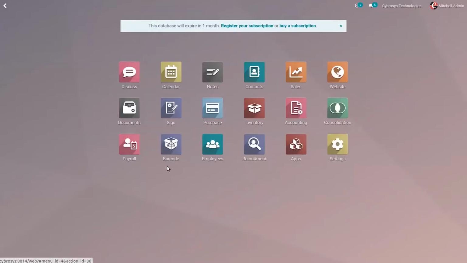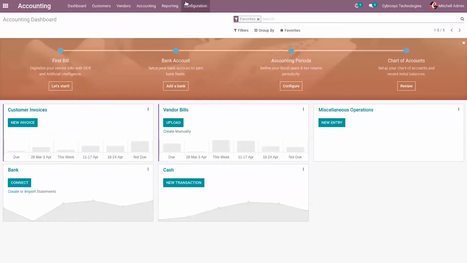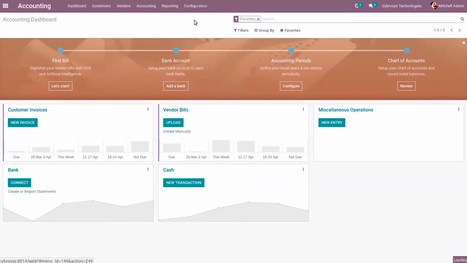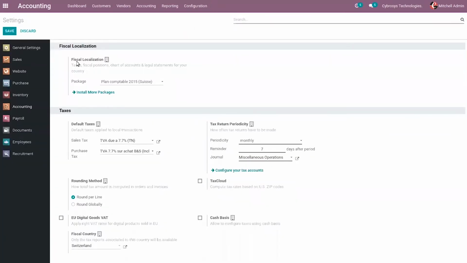After configuring the company, you can directly go to the accounting module where we have to select the accounting package, that is, the fiscal localization package. Here I have already selected the available package. So the taxes, fiscal positions, chart of accounts, and legal statements for your country can be set here.